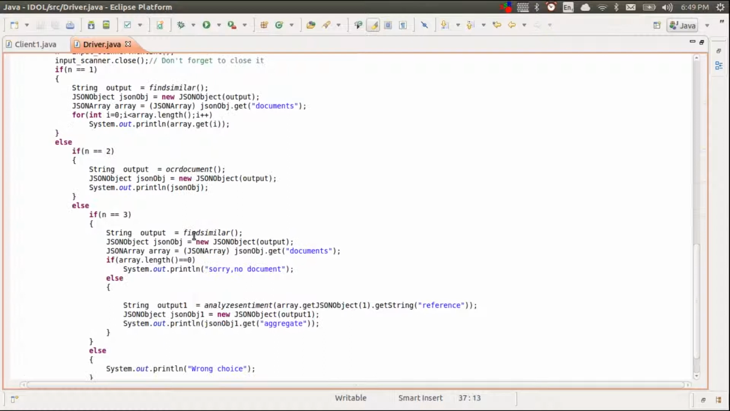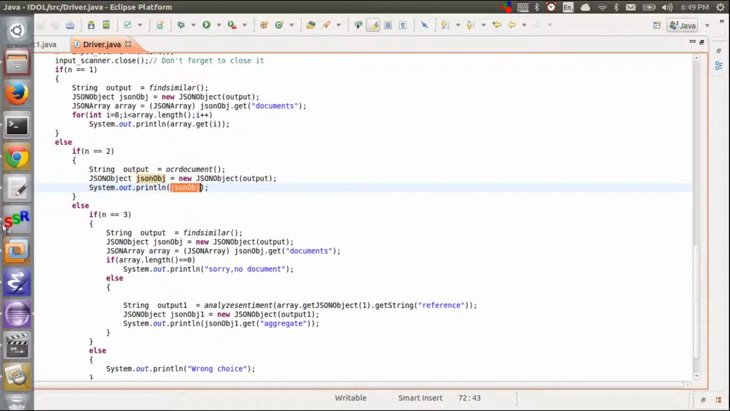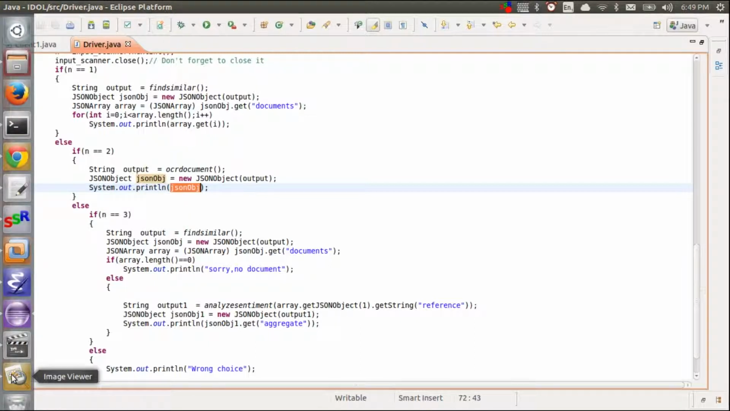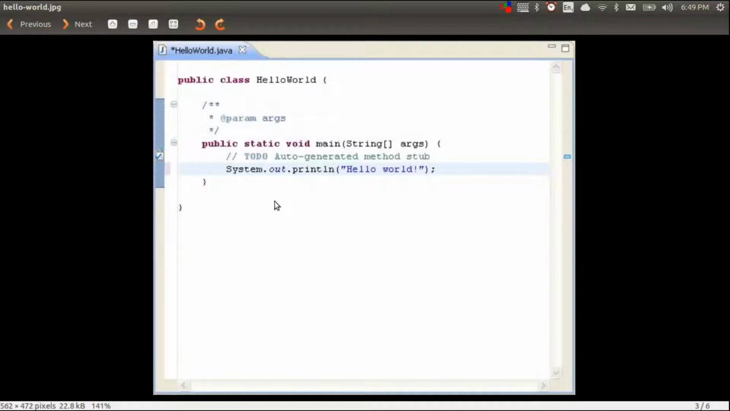JSON object class will take the string as input and convert it into a JSON object. Finally, we are printing the JSON object value in main. Here the call stack is, first main, then OCR document and after that the run method. Okay, now let's run this program and see the output.